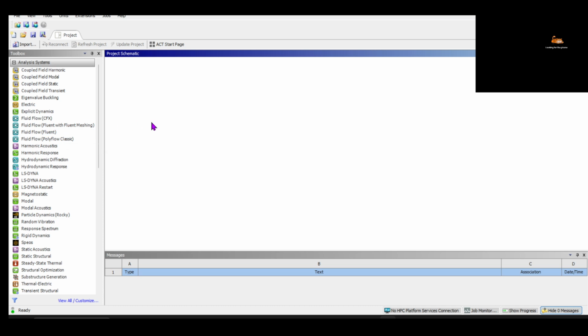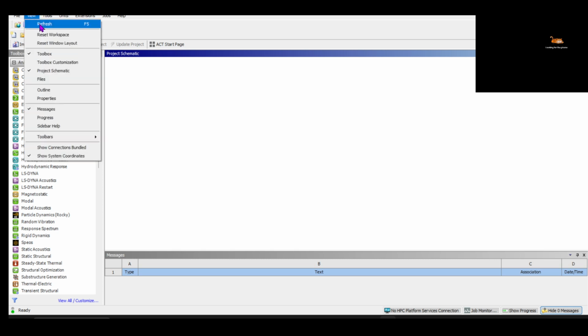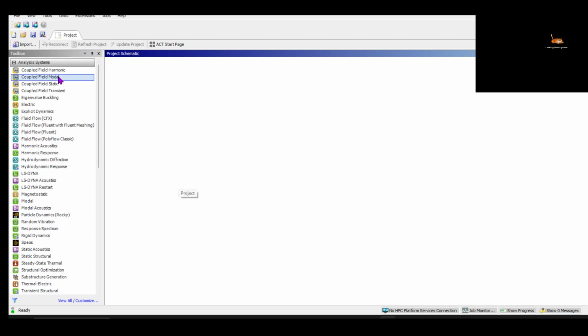First of all, we will be focusing on ANSYS Fluent. If you open your ANSYS Workbench and you cannot see this toolbox, then in case it is not visible, you can go here and click on reset workspace. Then it will pop out.